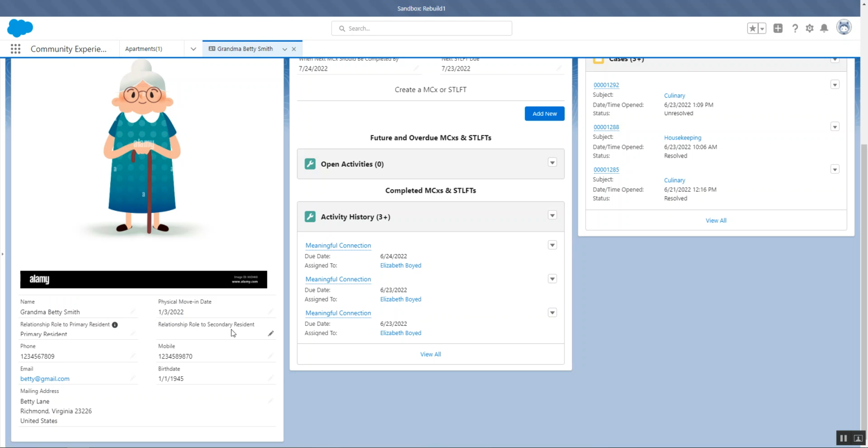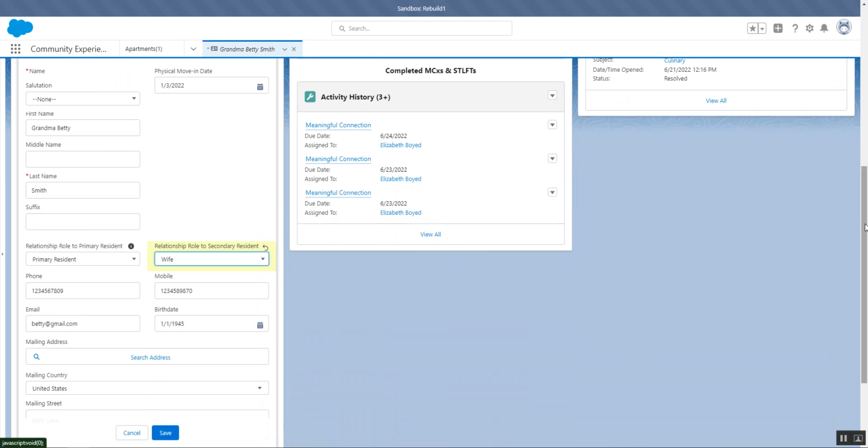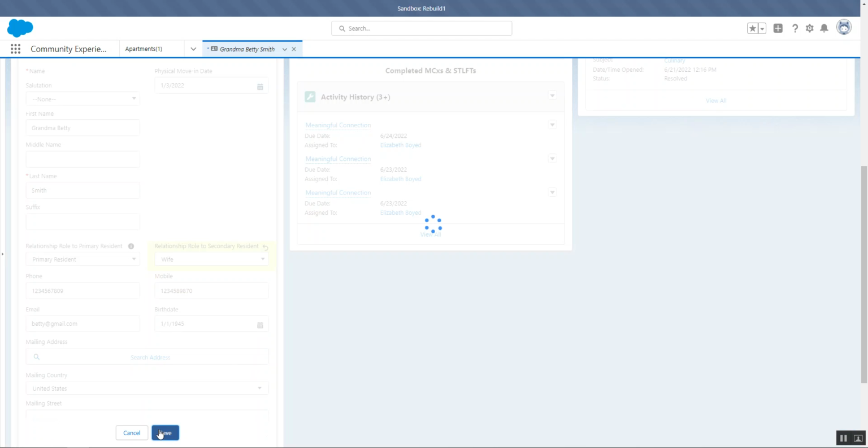If this person has a relationship role to the secondary resident, it would show here. Grandma doesn't have anything here, so we can click in here and edit it and say that she has a second resident and she is the spouse of said second resident. You can say partner, wife, whatever's on here. So we'll say she's the wife of the second resident here. You see the phone information at the bottom. There's two different fields for phone number. We have an email as well as a birth date here. And then there's a spot for the mailing information as well if you have it.